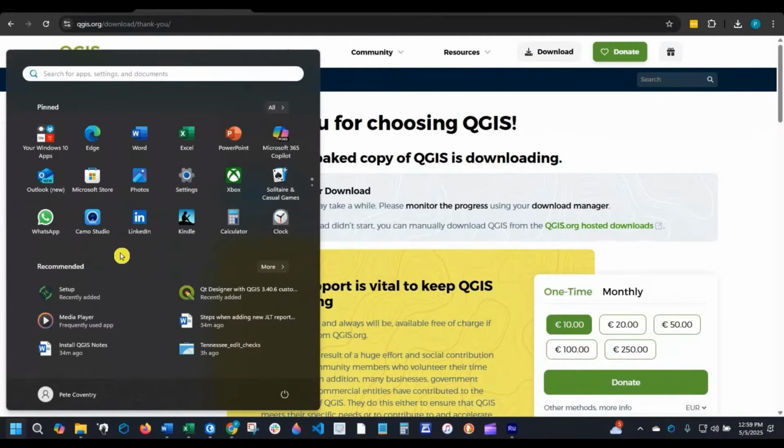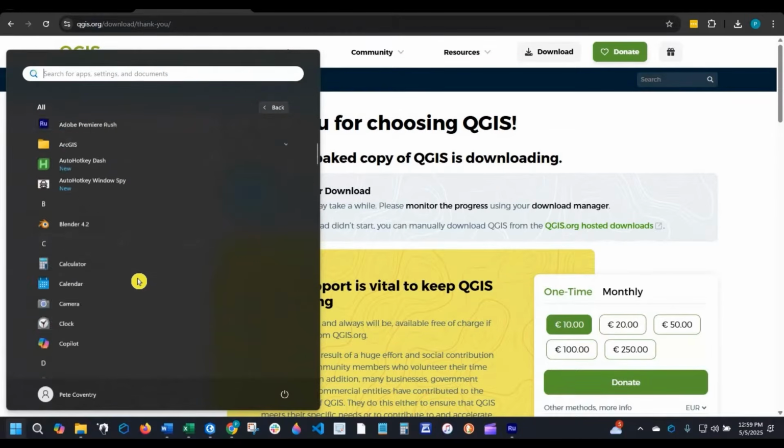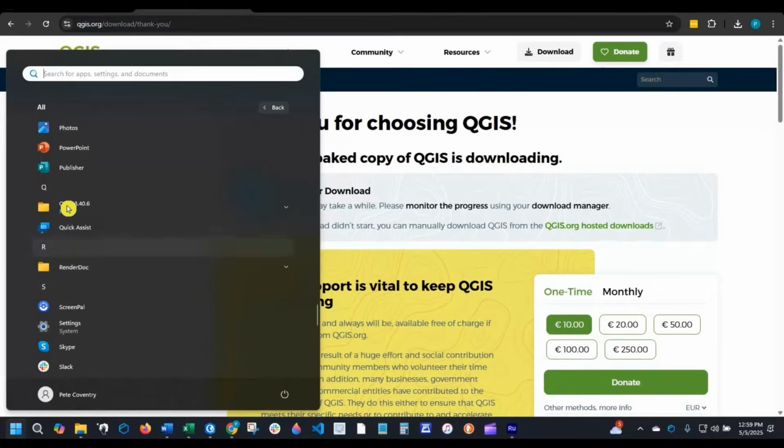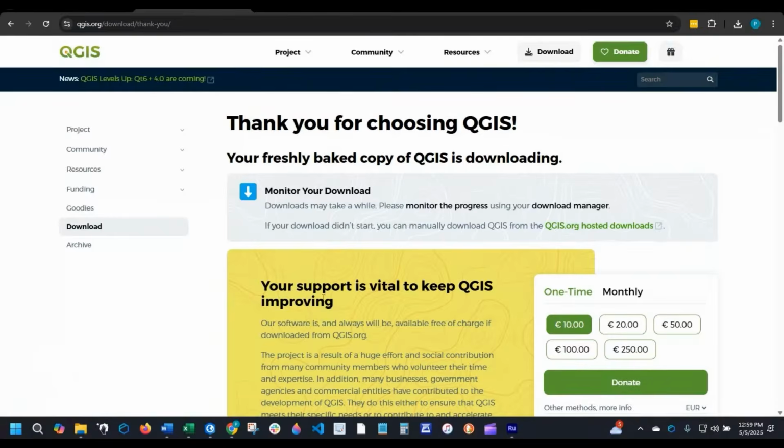Now if you go to your Start menu, to your Programs, you will now see QGIS. You could double click to open up the program.